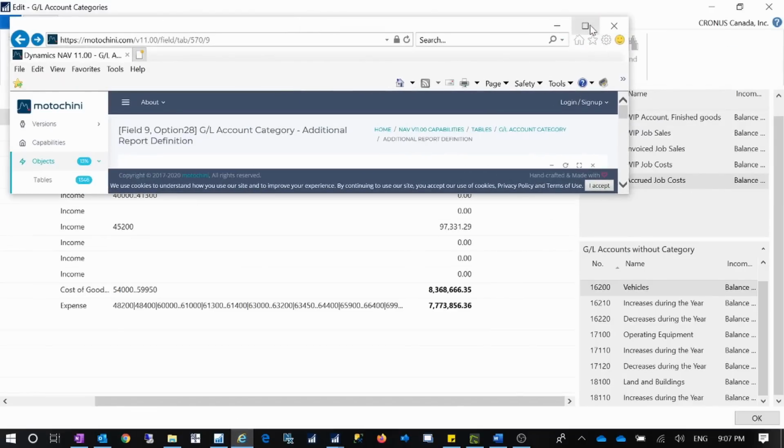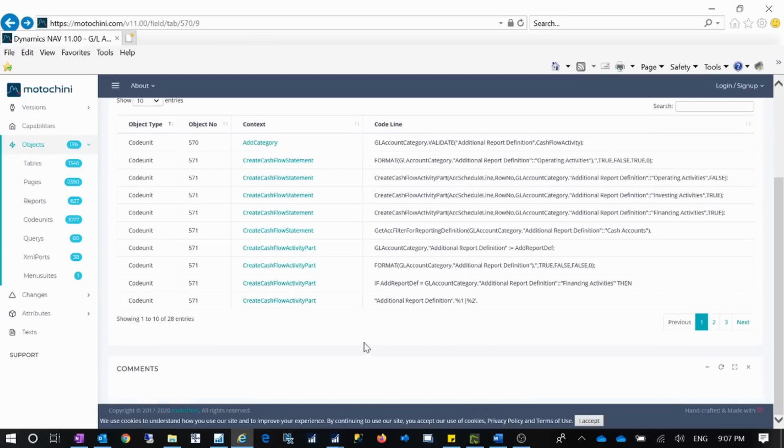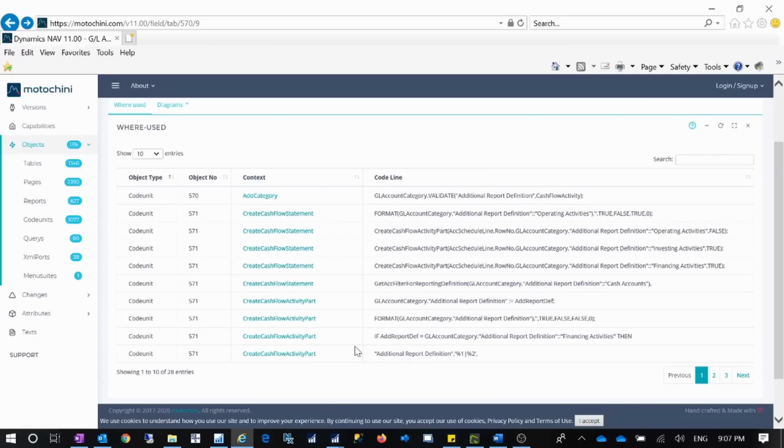You can search from this website, and you search this field for additional report definition. Then you can see where this field is used, the where-used. So it's used in that general ledger account category for sure, and also it's used in the cash flow statement. It's used in the cash flow activity part, which means in the role center, you have a chart which uses that field.